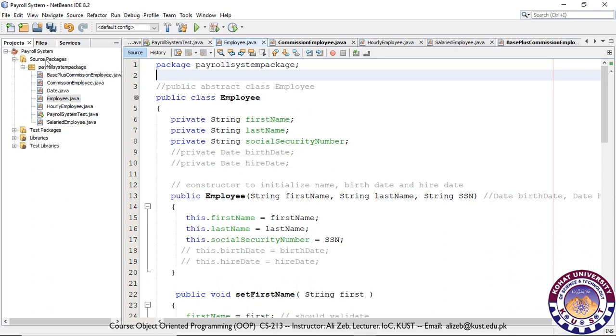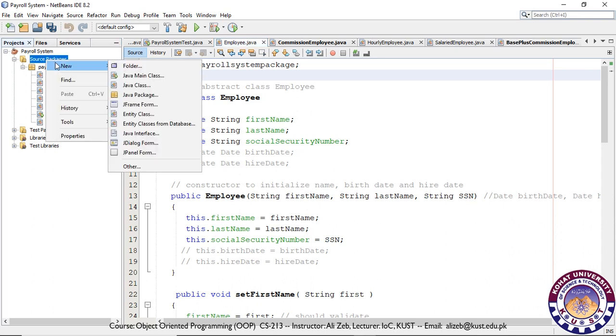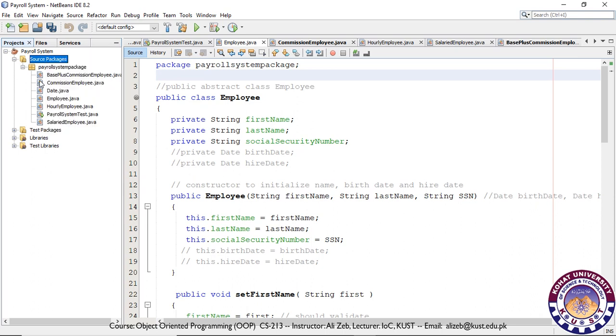And we have seen how we can create a new package. So the first thing that we need to do whenever we start a new project is to create a package and then add our source files into that package. You can have more than one package within the same project.